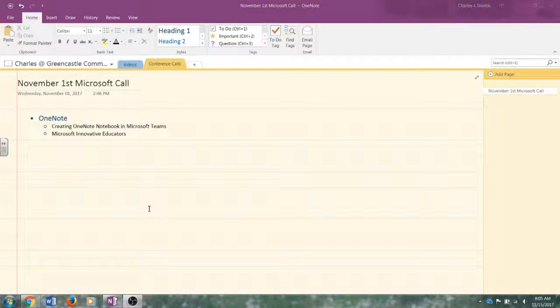Before I jump into that explanation, there are a couple of things that I would like to cover, actually three things that I would like to cover. First, I often get the question, what is Microsoft OneNote?